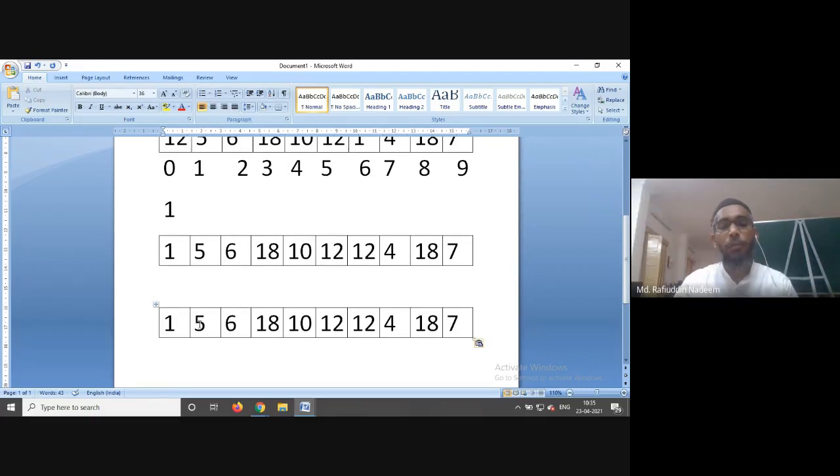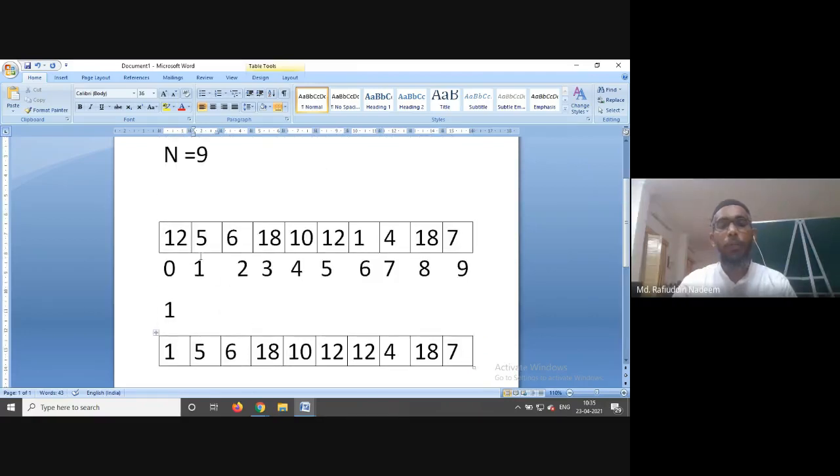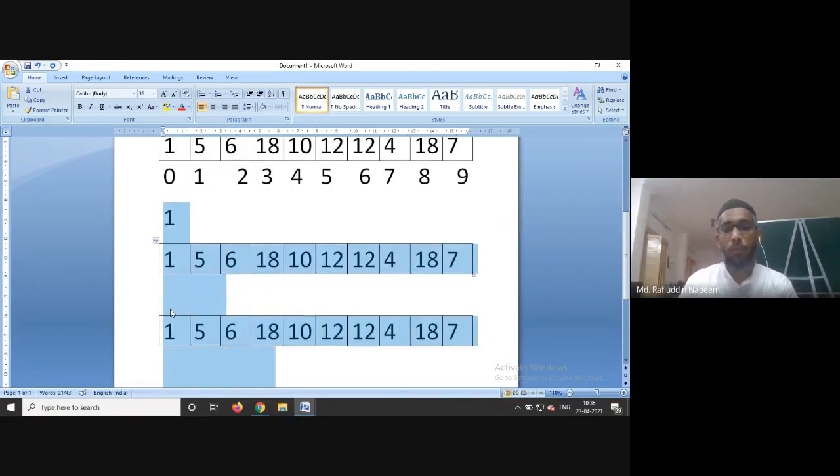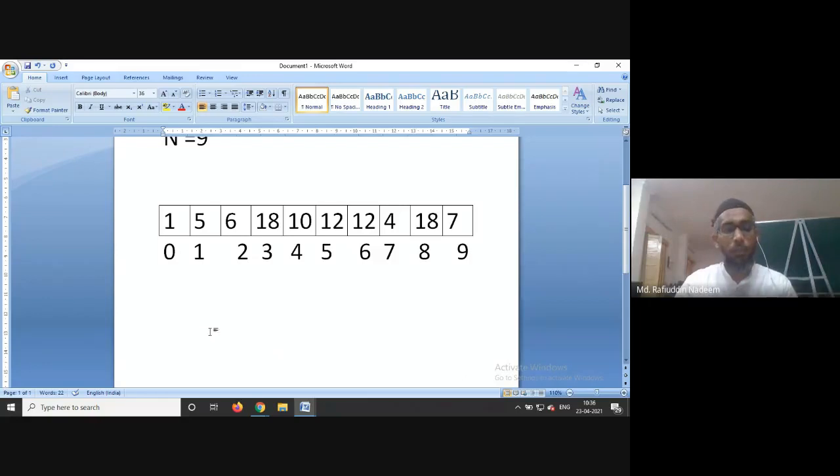Next, you find the position of the element with the least value. So here is the element with the least value, 4. And now it is exchanged with 5. So 1 is replaced with 12 in the first iteration.